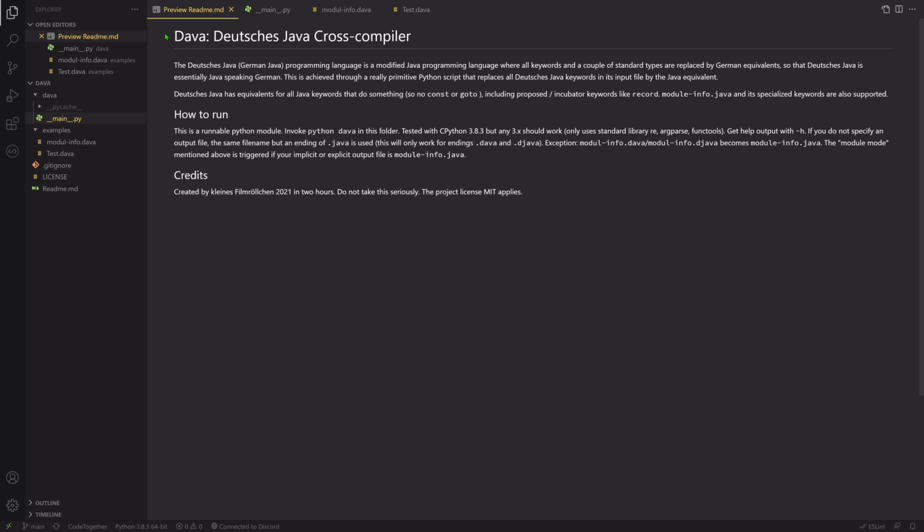So today we're talking about the Dava cross compiler. Dava is short for Deutsches Java, which means German Java, and it's a programming language, but it's technically just a modified version of Java. So if you know me, or also if you don't know me, you now know that I program a lot in Java, and I've historically programmed a lot in Java.